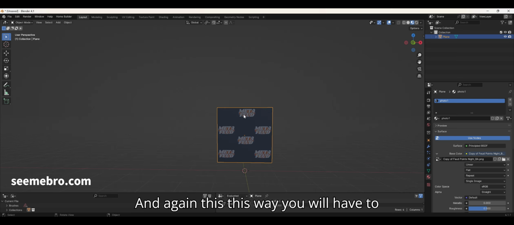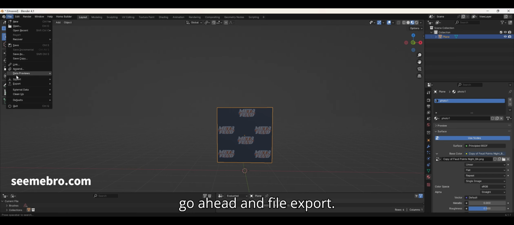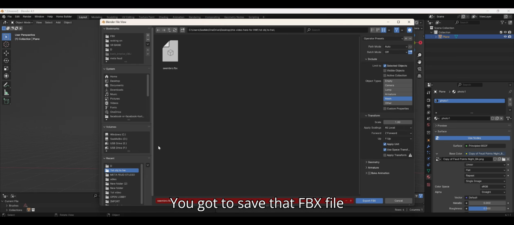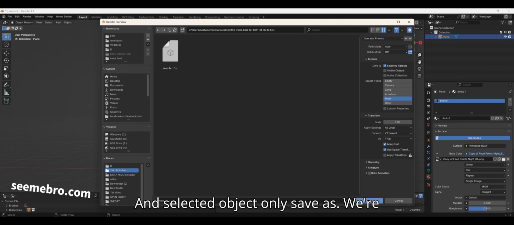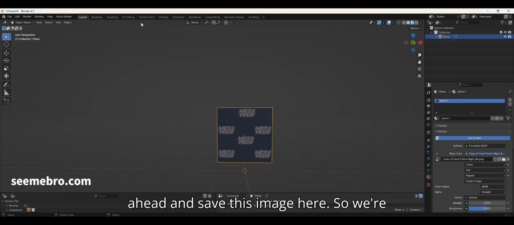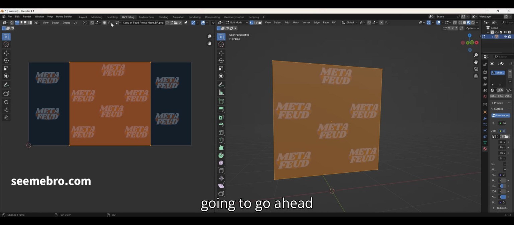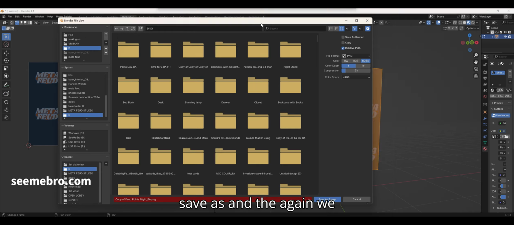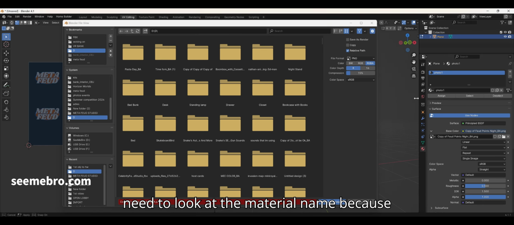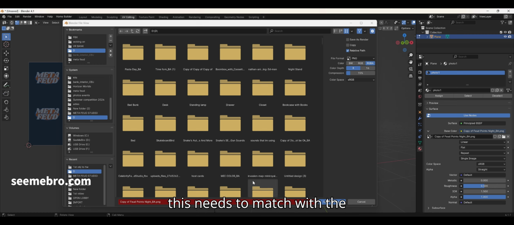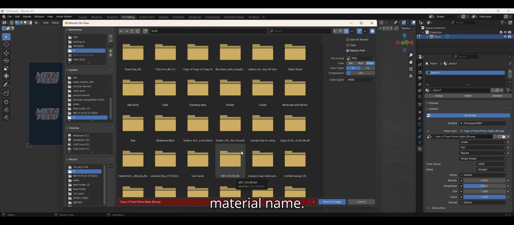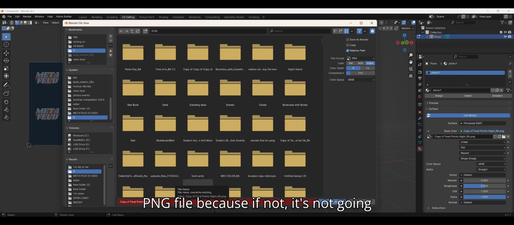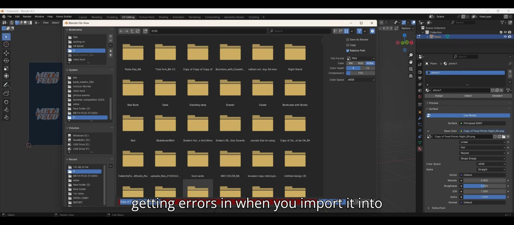And again, this way you have to go ahead and File, Export. You have to save that FBX file, Photo 1, with selected object only, save as. We're going to save this, and then we have to save this image here. So we're going to go File, Save As, and again, we need to look at the material name because this needs to match the material name PNG file, because if not, it's not going to save correctly and you're going to get errors when you import it into Horizon.